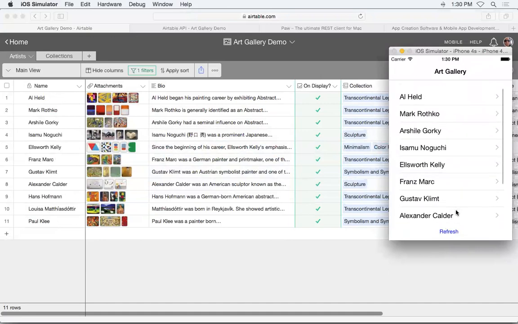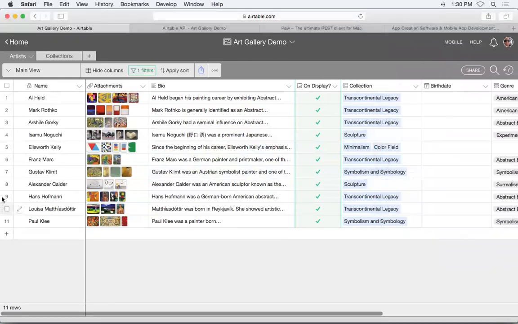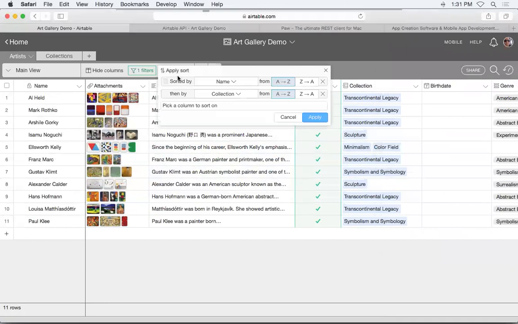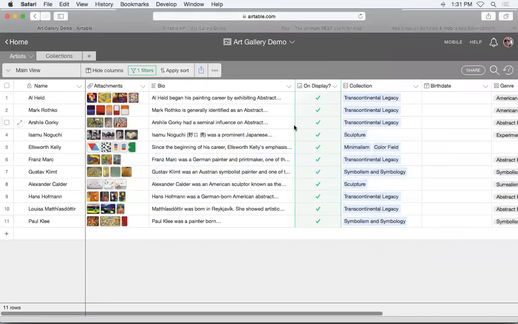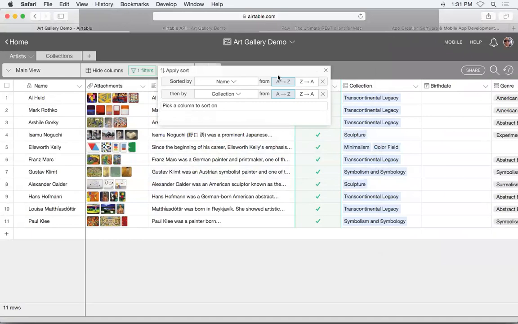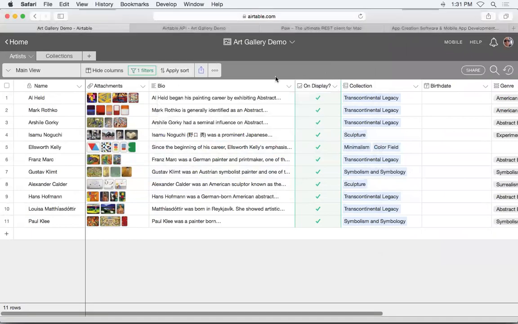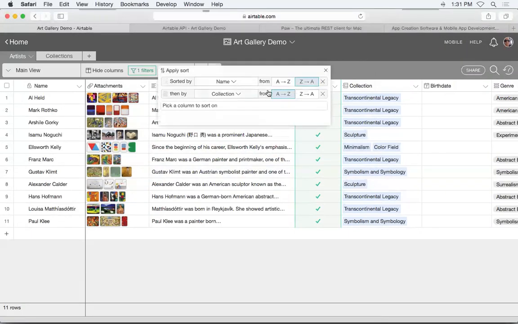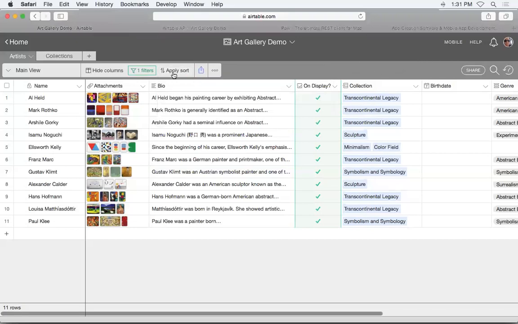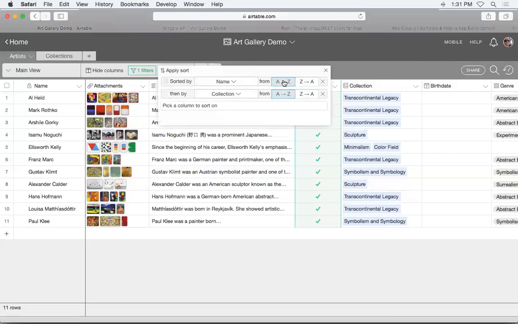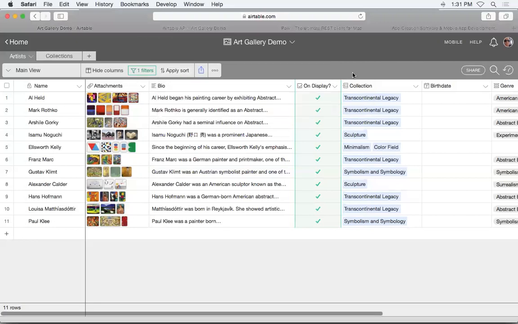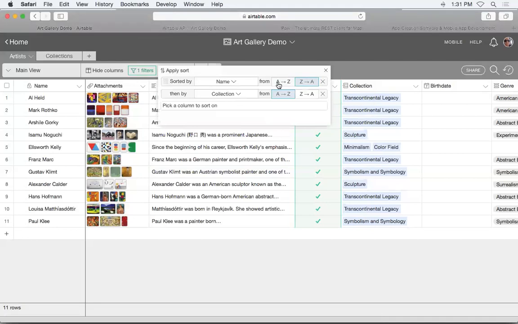So there's that. And if I were to come back over here again, maybe also sort the records by name. Actually, let me sort them in reverse order here. Doing anything? Let's see. That's strange. Doesn't seem to be sorting for some specific reason.